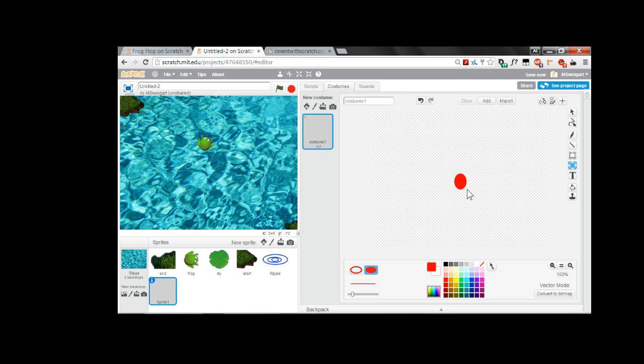Here's a little trick. If you hold down the shift key, Scratch will automatically draw a perfect circle. So that's really handy. So maybe something about that big. So I'm going to set the costume center back to the very center of the circle. It doesn't have to be perfect, but get it as close as you can. So this is the circle that will appear underneath the frog and then start growing in size the longer you hold down the mouse button.